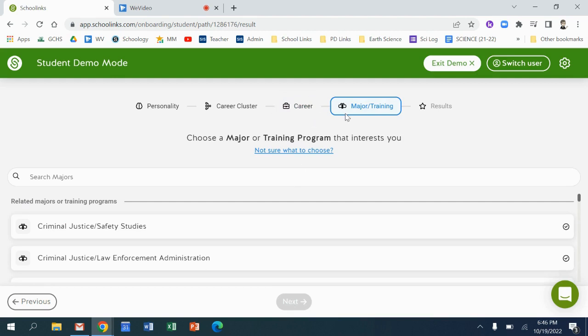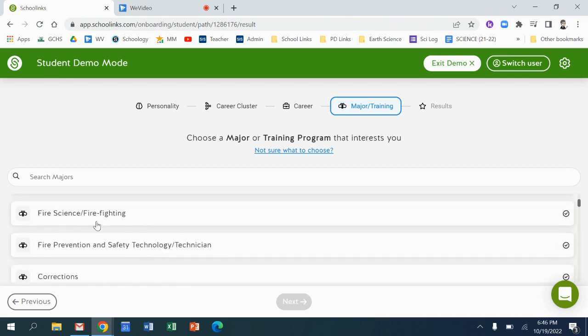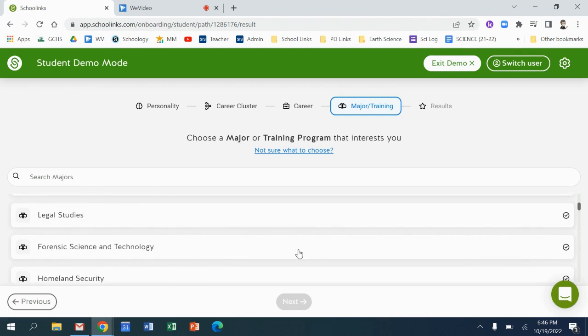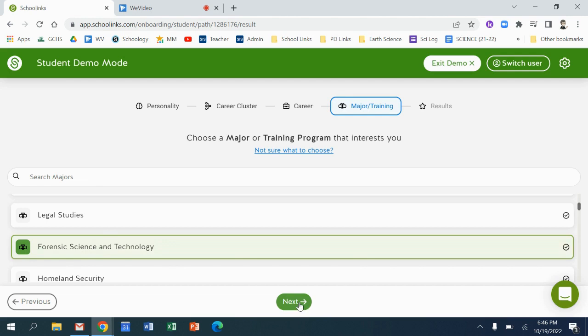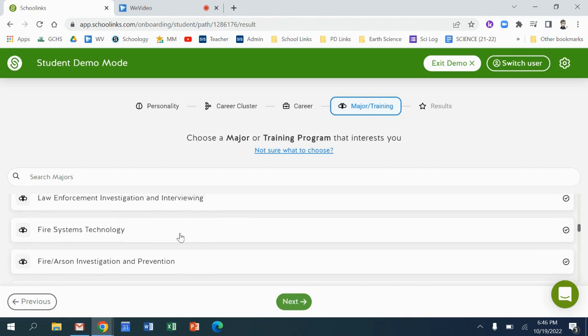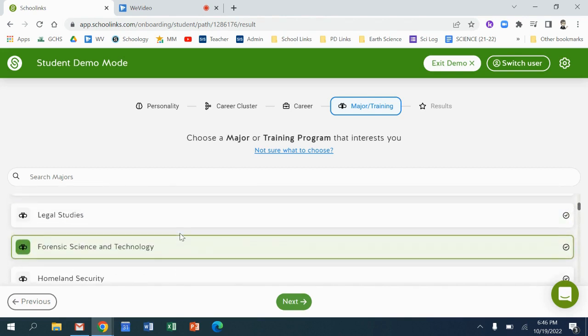All right, so once you've set a career goal, now you're going to get this opportunity to investigate majors or training in that area. If I wanted to go for that career, it shows me some related training programs and majors that may help me get there. Again, scroll through to see something that might look interesting, and you can click on it and then click on next. You can take some time to scroll through and look at the different training and major programs.